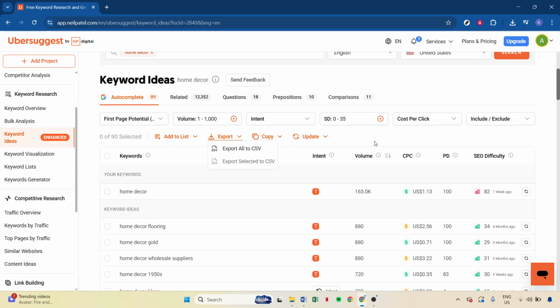And there you have it, a straightforward and effective method to find the best keywords using Ubersuggest. By following these steps, you'll develop a strong foundation to boost your online presence and achieve better results in 2025.